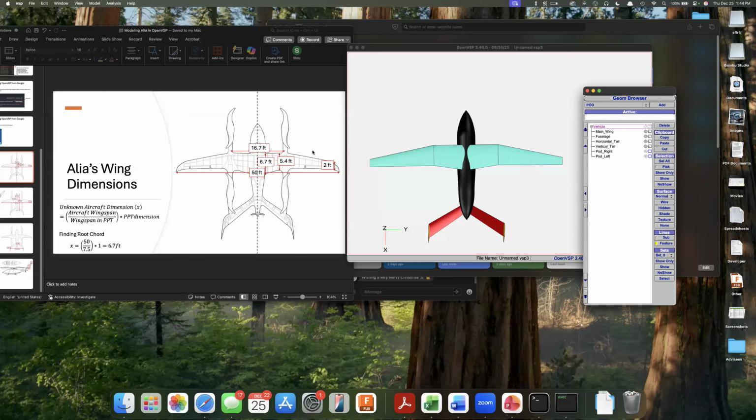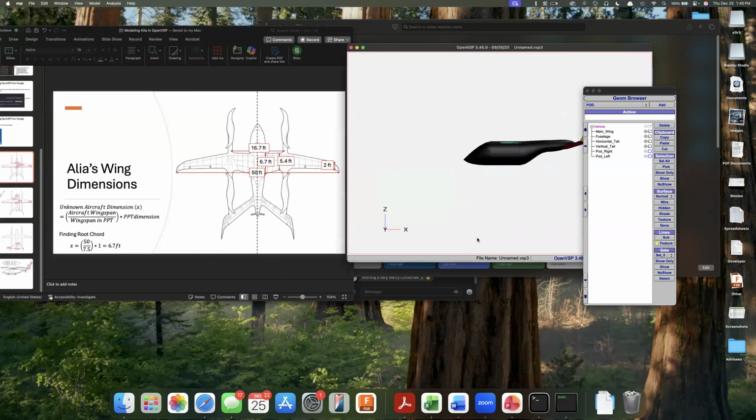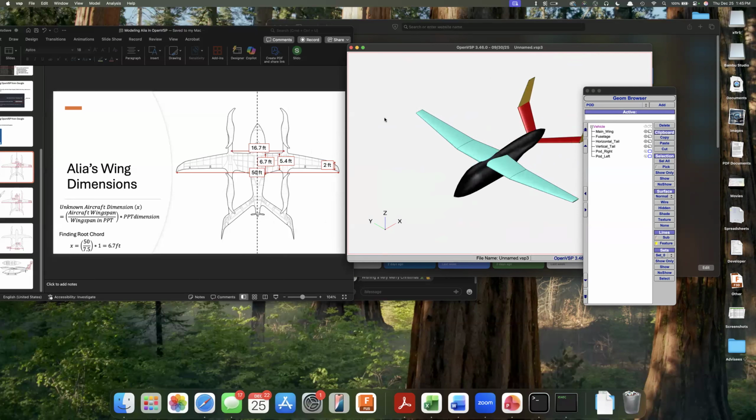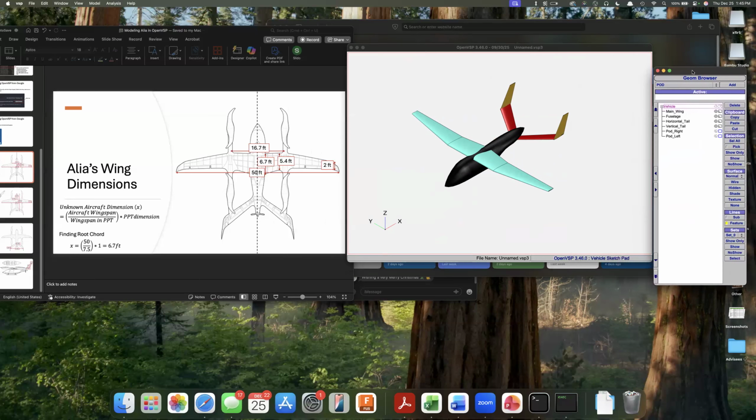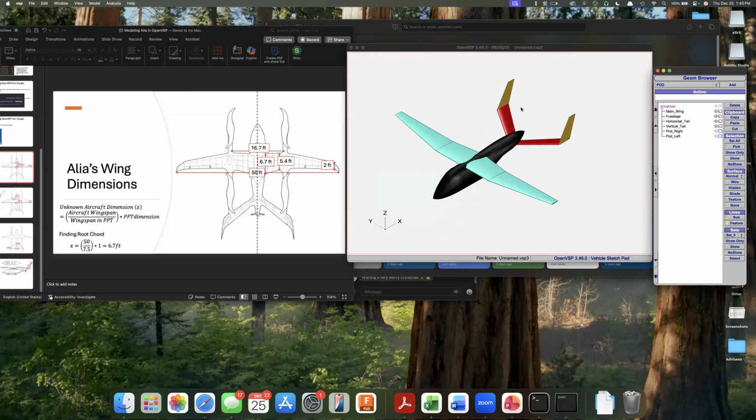But this is our actual aircraft. Again, it looks pretty close to how the Alia looks. All right, so now we want to find how this performs, right? That's the whole point. We want to identify the performance of this aircraft so that you can modify it however way we want to improve the performance, right? At least that's one of the challenges.